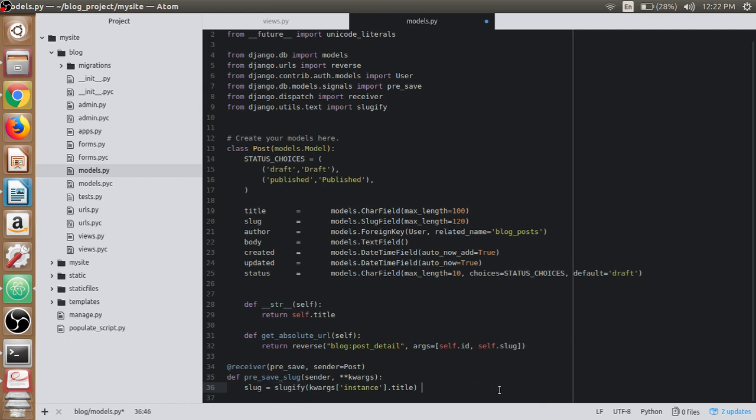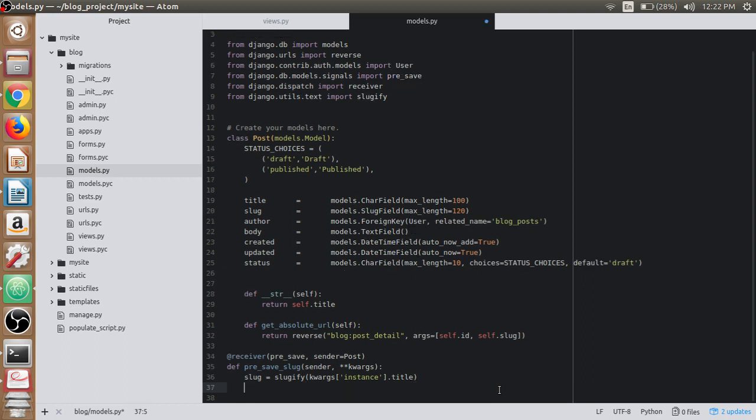After that, we need to assign this slug to the kwargs instance, so that it can be saved in the database. instance.slug equals slug. We have assigned this slug variable to the instance's slug field. As the id is unique for every post we create, and we use both id and slug to make the URL for every post unique already, we don't need to make the slug unique here as well.